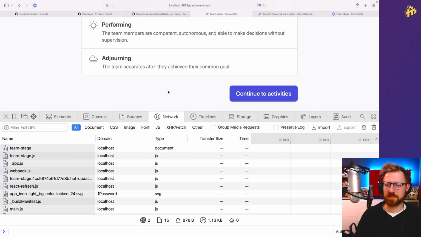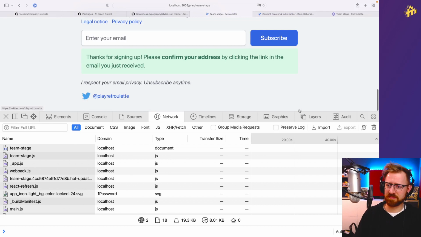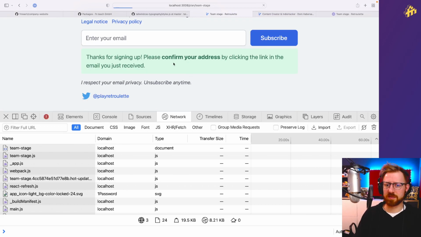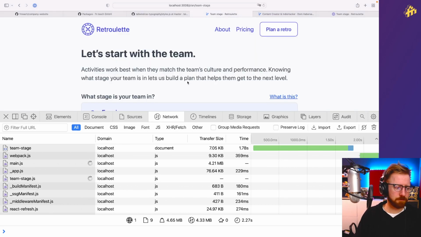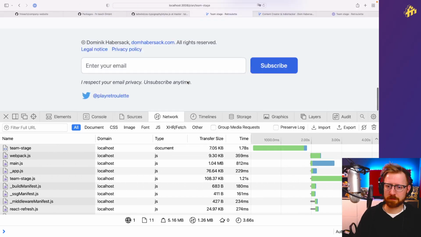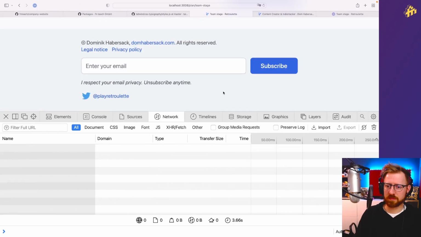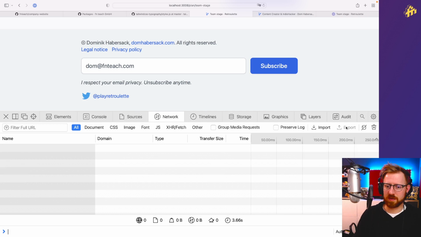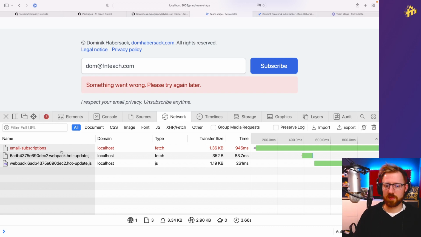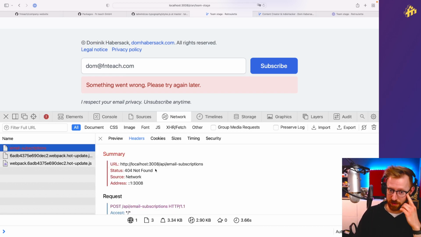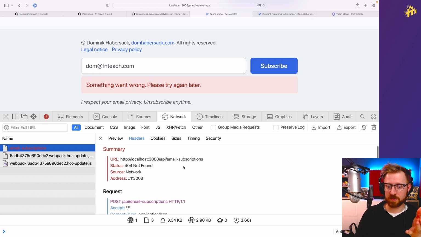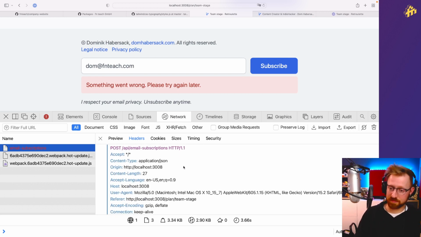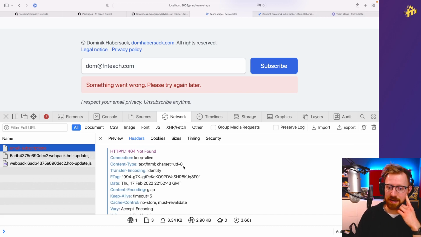Why would that give me everything went well? Reload the page so this flash disappears. And dom@fnteach.com. Subscribe. Okay, now I get the expected error because it's posting this to API email subscriptions, which doesn't exist yet. Of course it doesn't, we haven't added that.